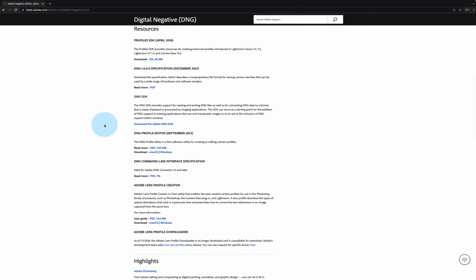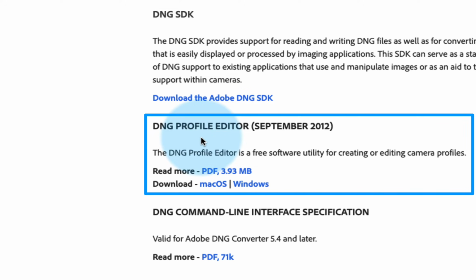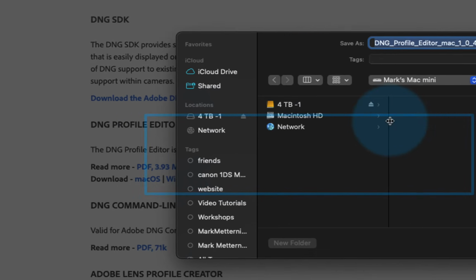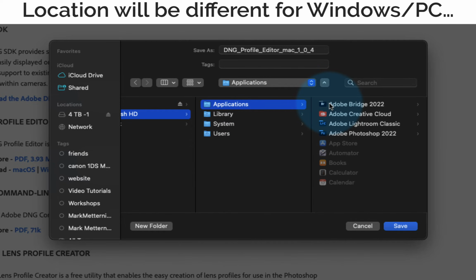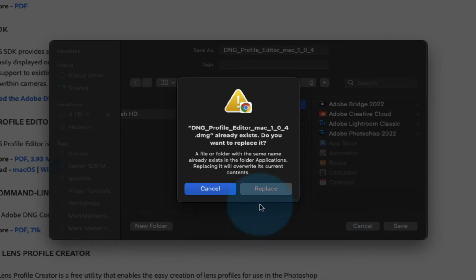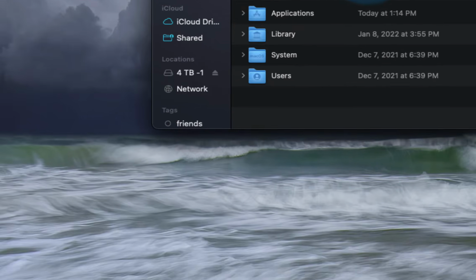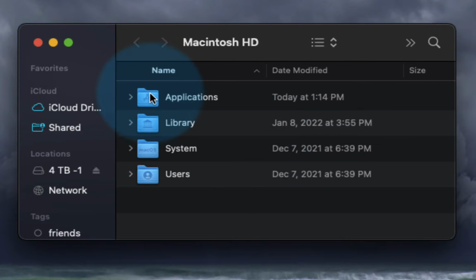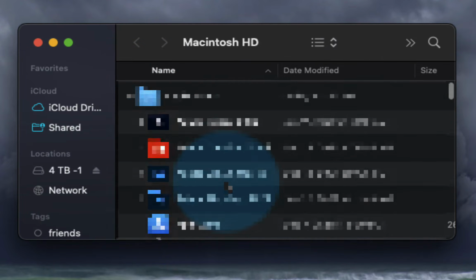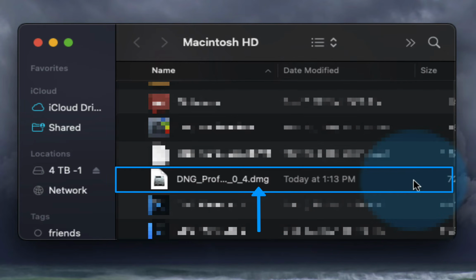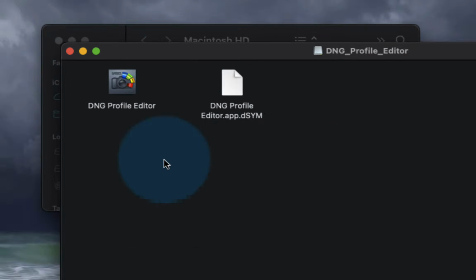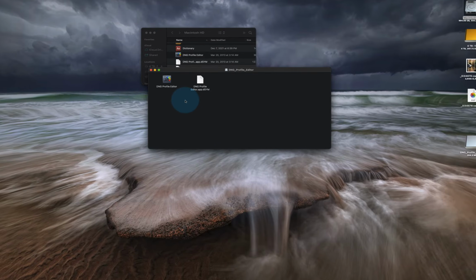Come down to your resources and you'll see DNG Profile Editor, Mac. Download it onto your Mac hard drive applications folder. Hit save. It already exists on my computer, so I'm going to go ahead and replace it. However, you go to your applications, go down to your Adobe DNG Editor, DMG, not to be confused with DNG. There it is, right there. Double click on it fast, and it will load and open up.